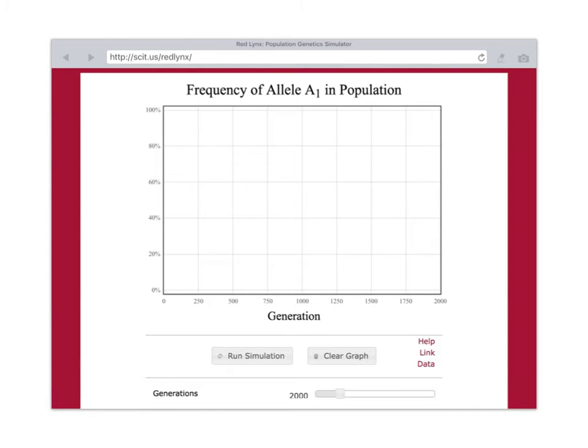So everybody can use your web browsers to go to this URL up here at the top. You don't have to do this right now. It will involve you more actively in just a minute. scit.us/redlynx, L-Y-N-X.